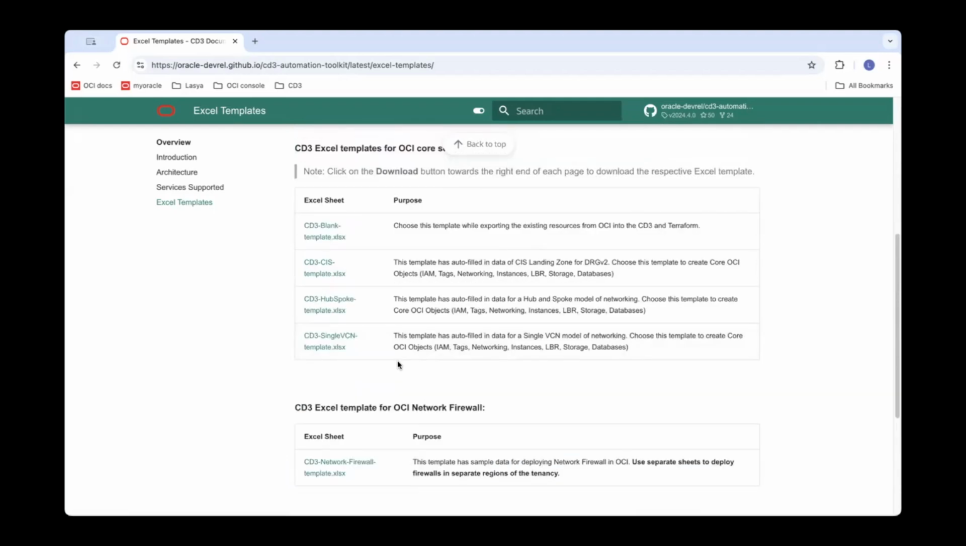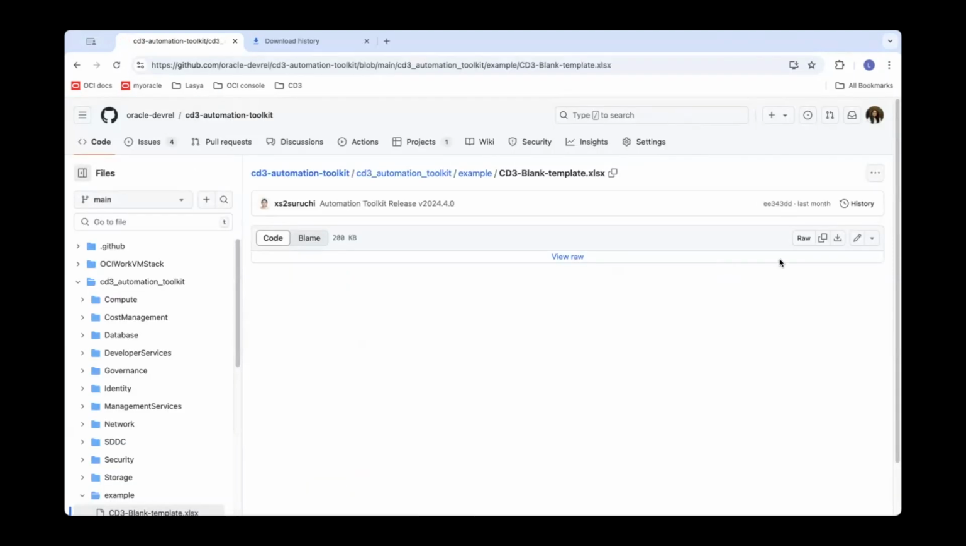So when CD3 exports resources from your OCI tenancy, it overwrites any data that is present in your input Excel file. So make sure you do not have any data in your Excel file. And that's the reason we recommend to use the CD3 blank template, which has no data. In this video, I'm planning to export identity resources, network resources, and compute into my Excel template and Terraform. So I'll download the CD3 blank template. So I'll click on this and then download the CD3 blank template.